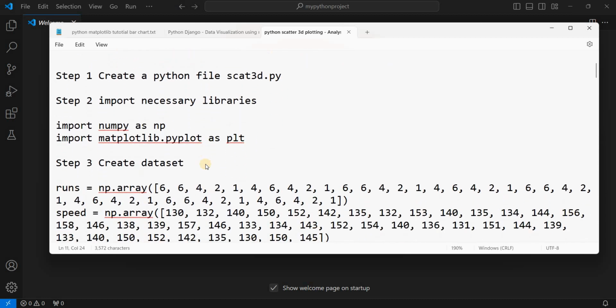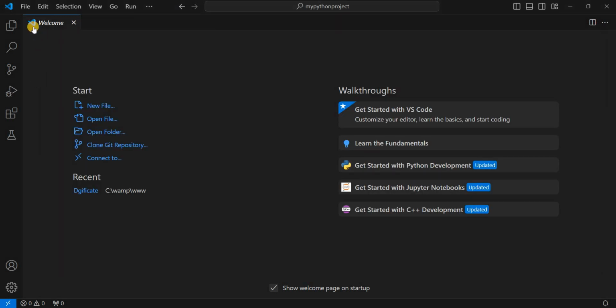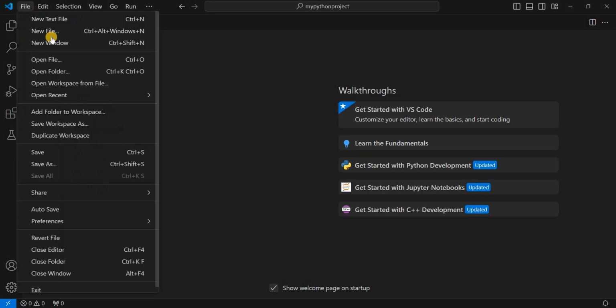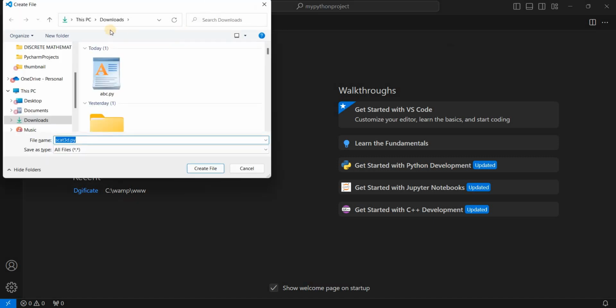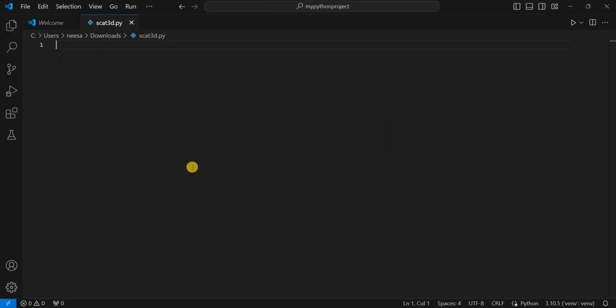So let's see the steps of doing this. Step one, we need to create a Python file. We'll name it scat3d.py, but you can name it anything. We'll be using Visual Studio. We'll go to File, then New File, and create a file named scat3d.py. I can store it, let's say, in the Downloads folder. I have already set up Python, created the environment, and everything is done. If you want to learn how to do this, you can watch my video on the playlist. So we have created this scat3d.py.